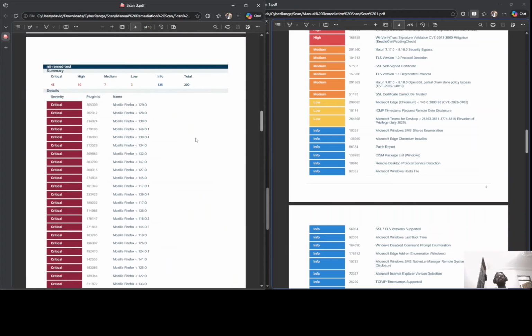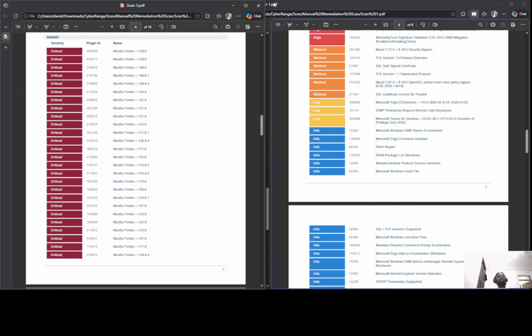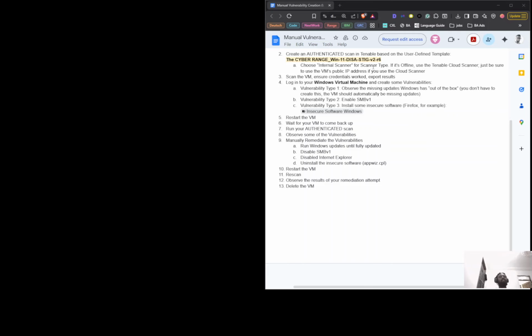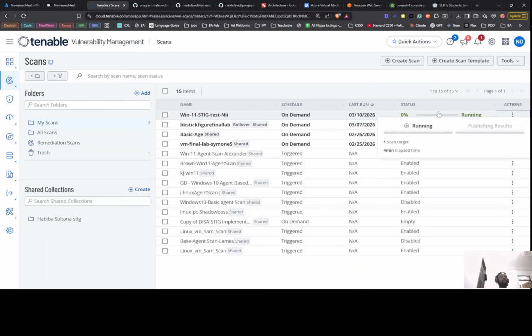And now we've uninstalled this. So hopefully in scan four, we see a major difference. So we'll come back when we have more info. Four minutes down, an hour plus more to go.